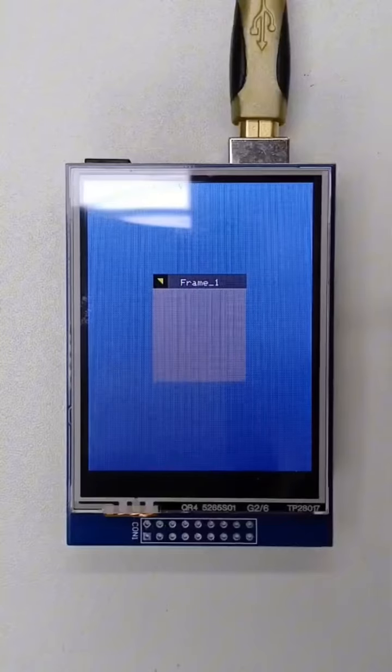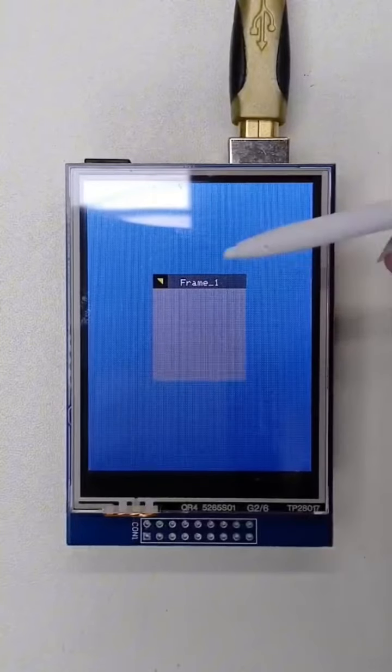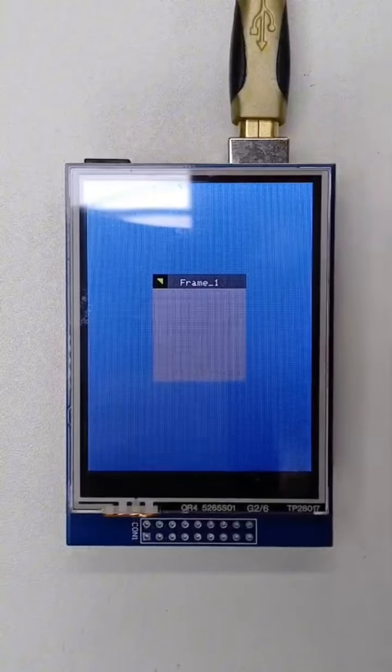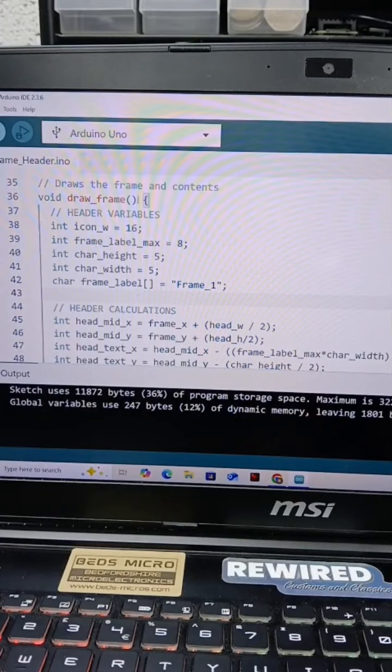Next, to make it look more like a window, we can add a heading box with a title and an icon. To make things more organized, we can create the draw frame function, which will contain all of the instructions for drawing the frame and its contents on the screen. Here we can define some variables to do with our heading, such as the max amount of characters we want the label to be and the text for the frame's label.